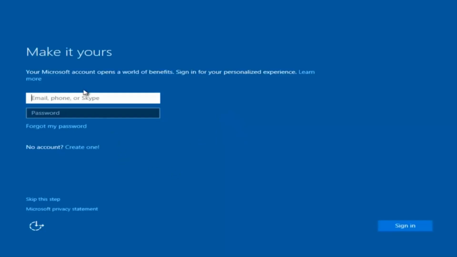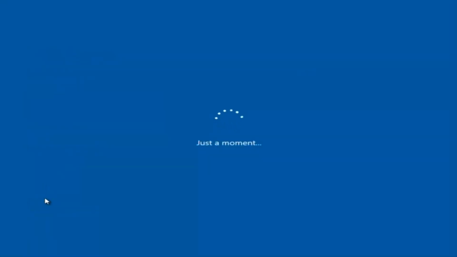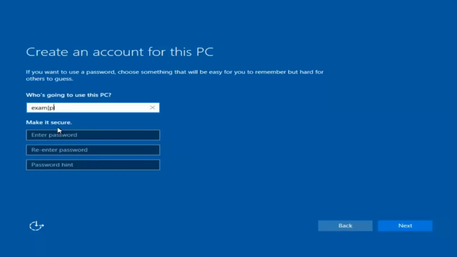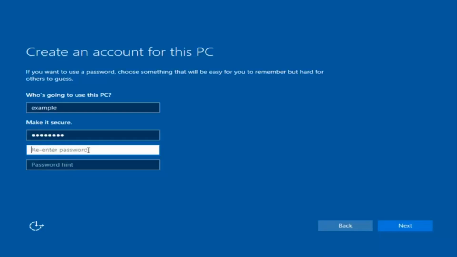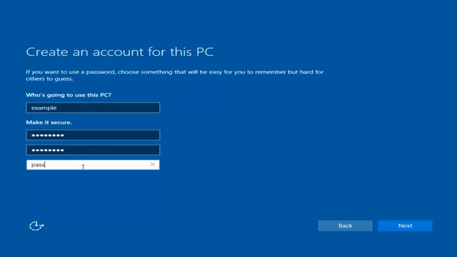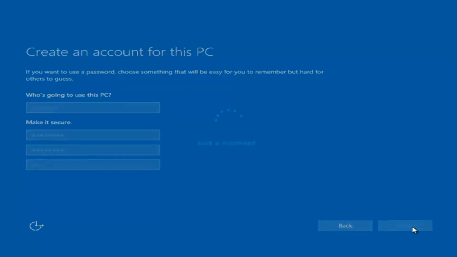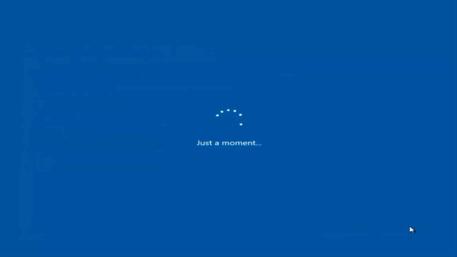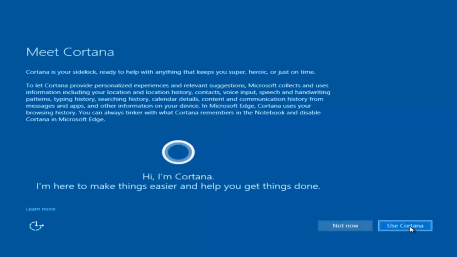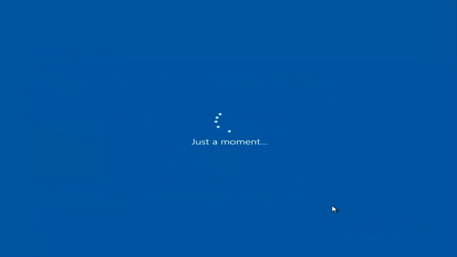Okay, so at this point you have the option to enter in your Microsoft account credentials if you were previously using a Microsoft account to use your account. You could also create a new Microsoft account, or you could skip this step and create a local account on your computer, which is what I'm going to do. So I'm just going to do a quick little example for you guys. I am not going to enable Cortana, so I'm going to select not now.